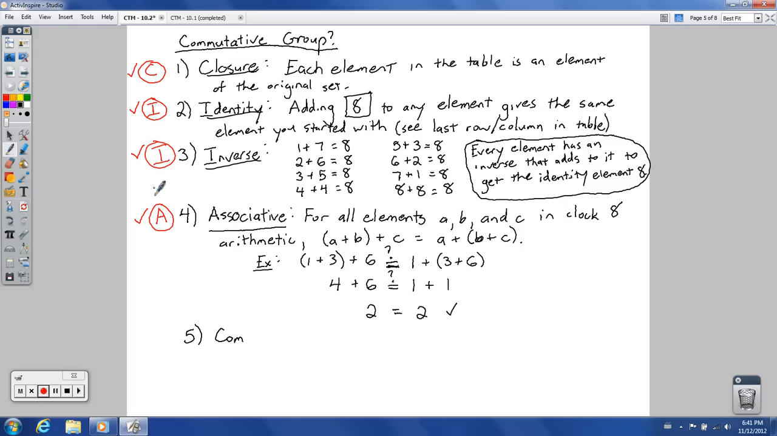So the CIIA, and then an extra C at the end. Maybe you can come up with something clever, and let me know in class what you come up with to help us remember to check these 5 things for a commutative, potentially commutative group. So put the last C right there in a different color. Is the commutative property going to work? So we could look at the table and check that out.